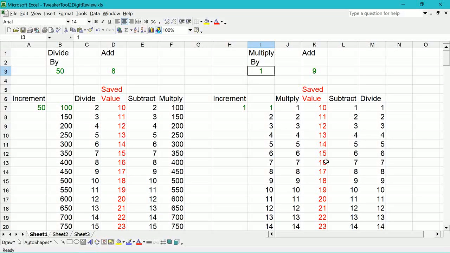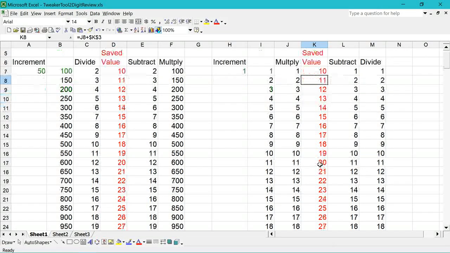So that's just a way of not using that multiply function. There are times I do use it. Anyway, so you can see here, a 1 gets saved as a 10, and the 2 gets saved as a 11. And that's really all we need.